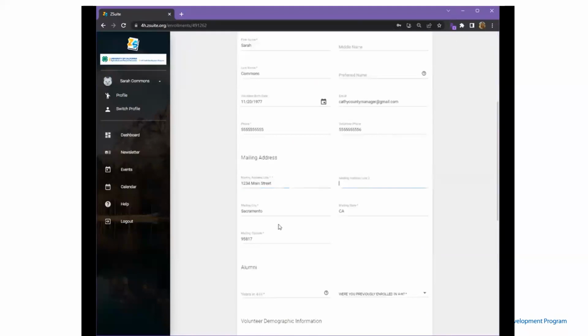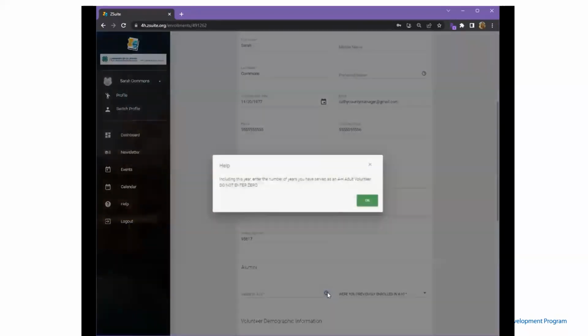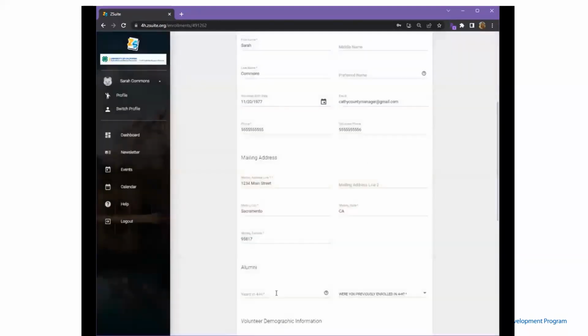Next, they'll have the opportunity to enter 4-H alumni information. The circle question mark will bring up help text to guide volunteers through questions. First, they will enter the number of years in 4-H. The entry should include the current year, and they're instructed not to enter 0.